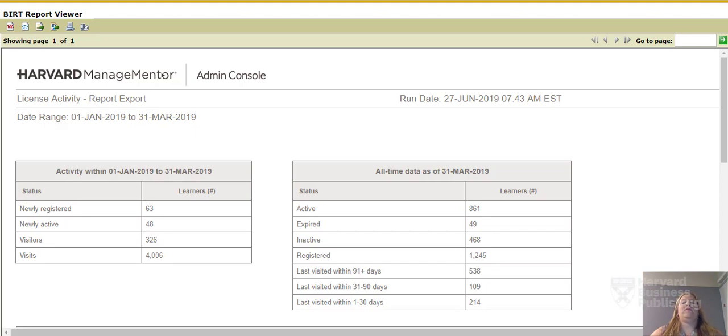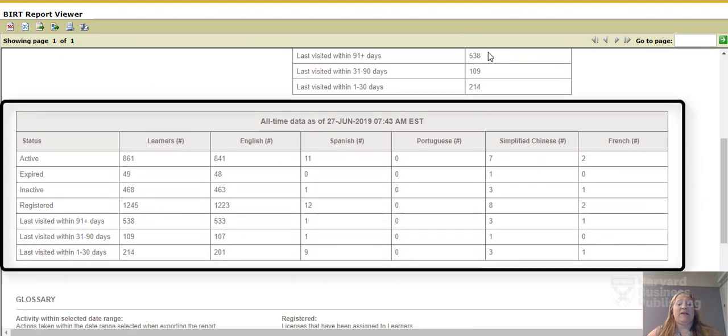And if we scroll down, we can see the all time data through the date the report was pulled. By all-time data, what we mean is data from the beginning of the usage of HMM.